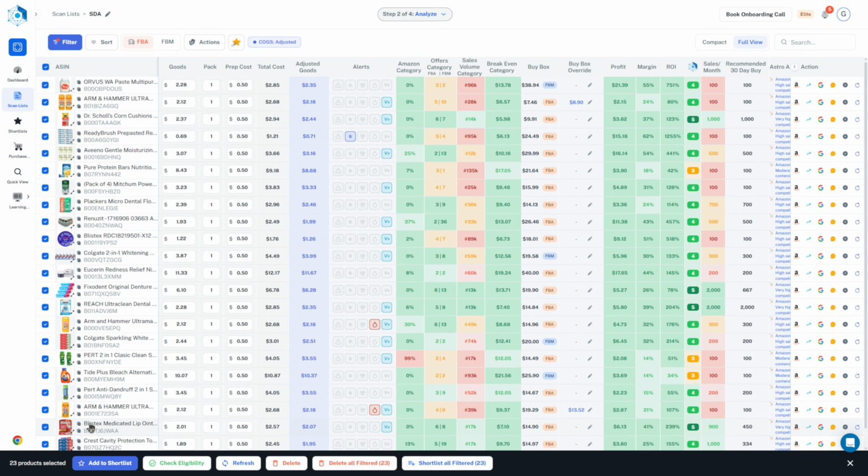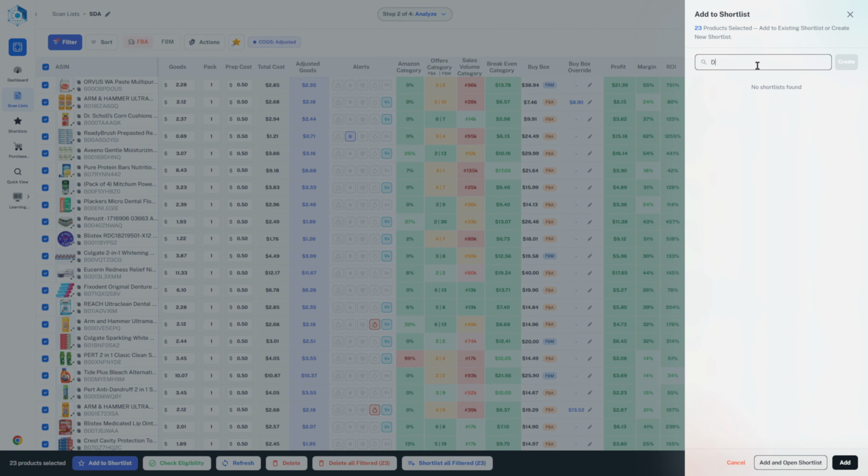Let's create a new shortlist name. Give it the name Demo. We're creating this. Now that we've created it, we can just simply hit Add.